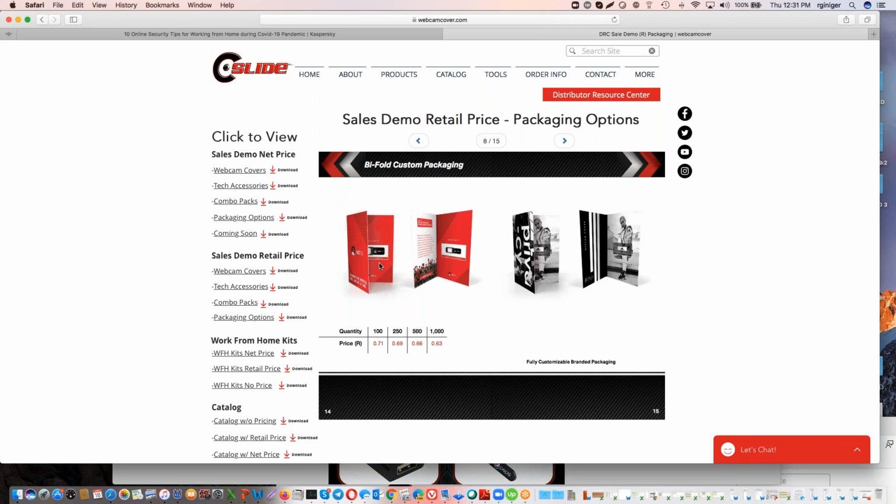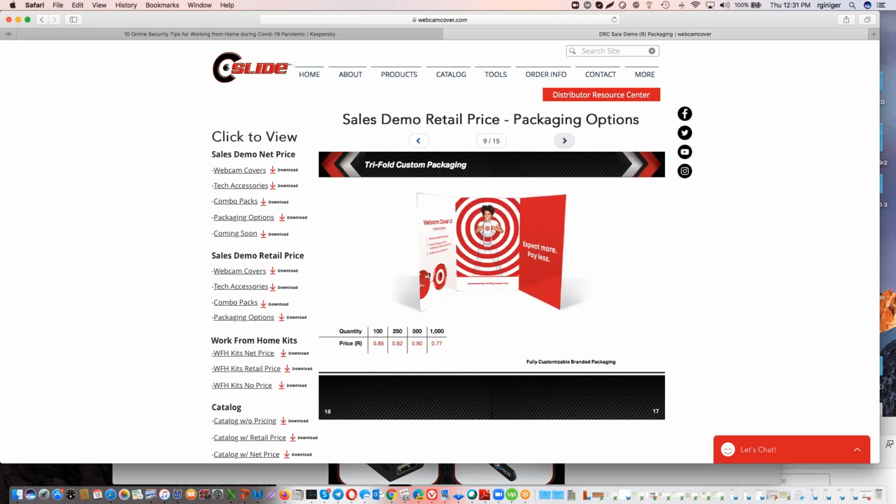Bifold. So I talked about a 5-fold before. Here's an example of a bifold. So we can do it with the fold. Looks more like a card. This is ranging on the R from 71 cents to 63 cents for 1,000. Really, really beautiful that those come out. Here's again, I talked about a 5-fold. Here's a trifold we did with Target.